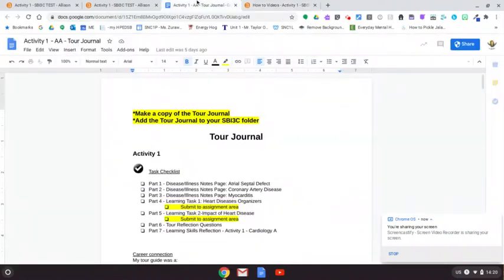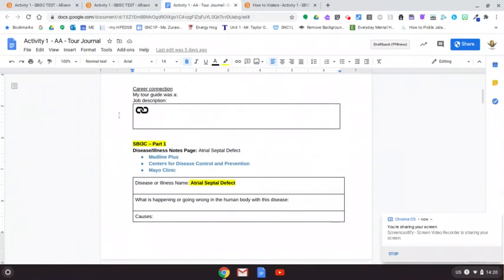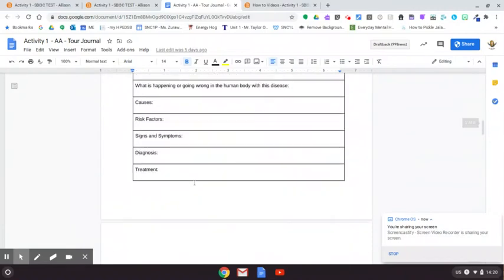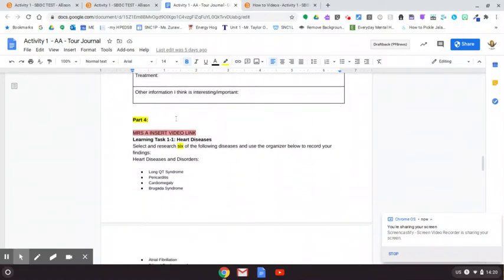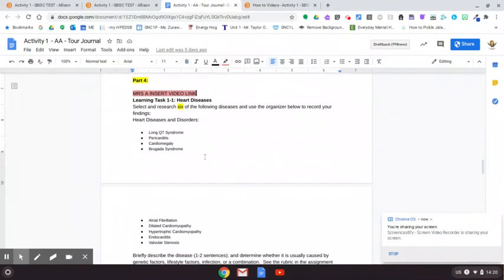This task we find back on the original tour journal. If you scroll down, you guys will have already completed this part. You've already done your research here, and it should be filled in. And we're getting right to this task here. So I'll change that video link after.